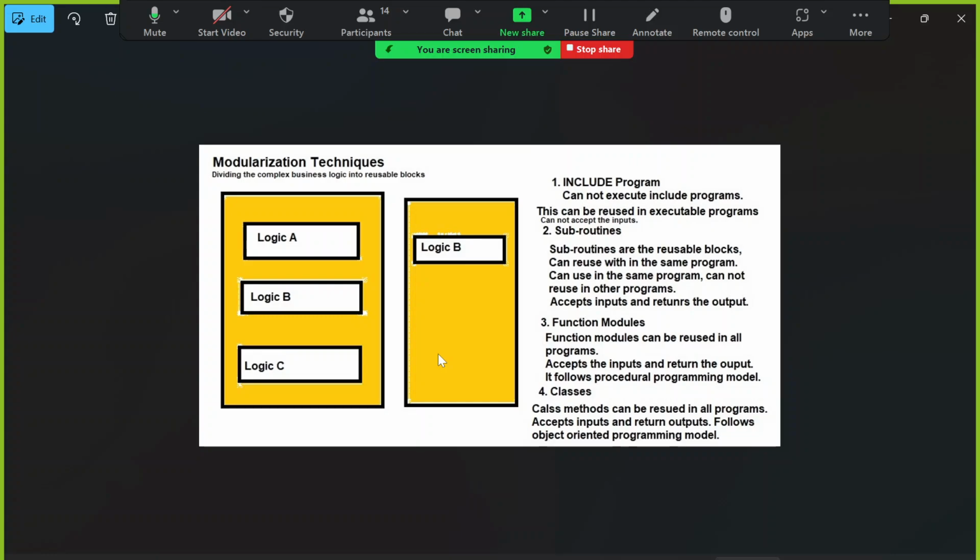If there is any common functionality in multiple programs, you don't need to go and change each program if there is any change in the logic. If you are using modularization units, just change that logic in that particular modularization unit so that it will be automatically applied to all programs calling this particular logic. Okay, it is easy to maintain. Otherwise, you need to open all those hundreds of programs and change it to update that particular logic or functionality.